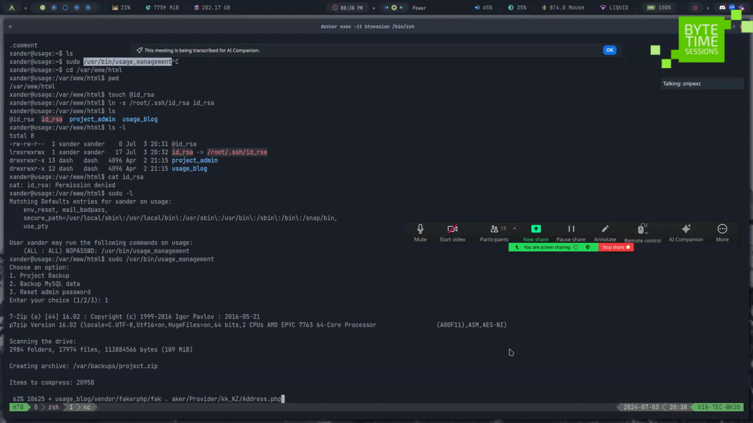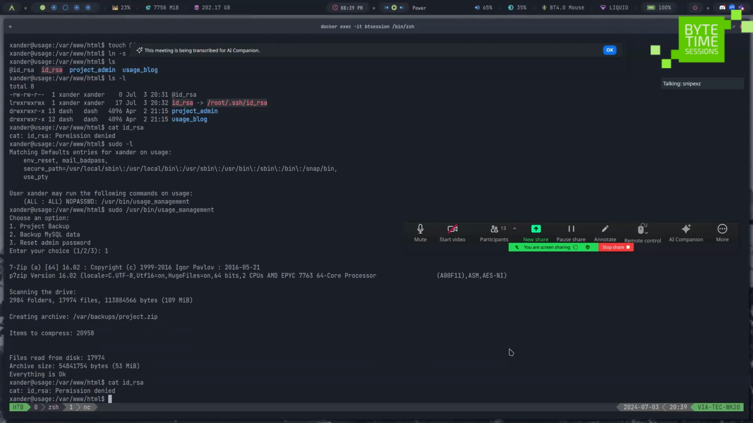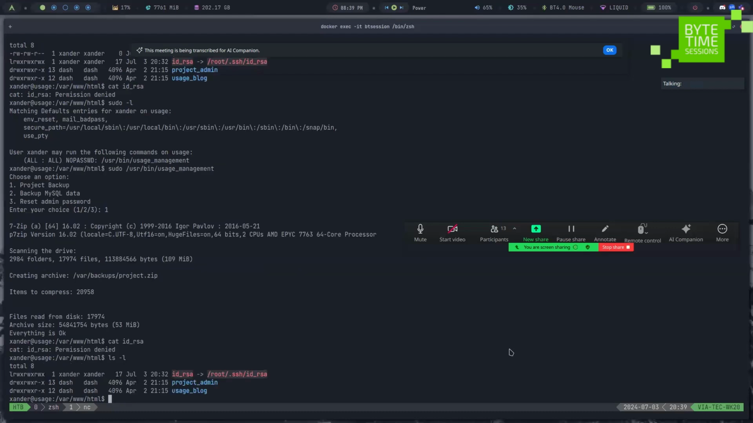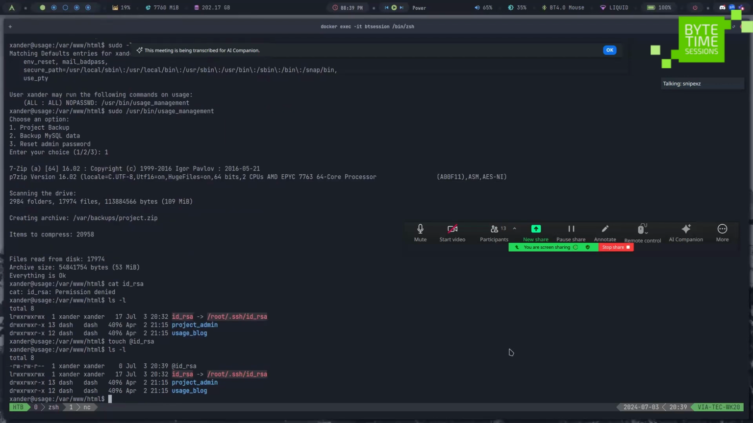What's happening? Well, if it worked, I would have seen the output now, but I think it isn't. No. Okay. Cat ID RSA. I know it didn't work. All right, let's list the content again. For some reason, we do not have the ID RSA. This thing we created has vanished. So let me create it again and then run the command.